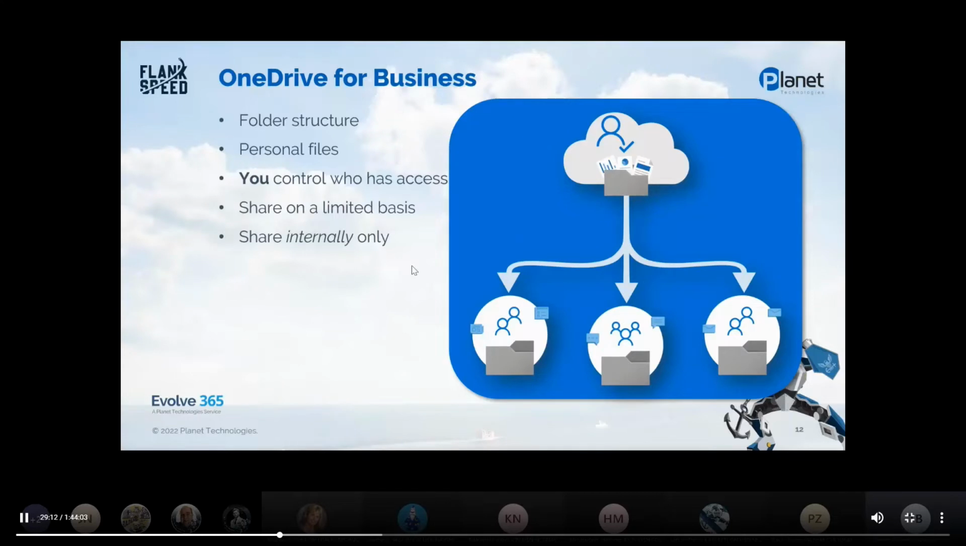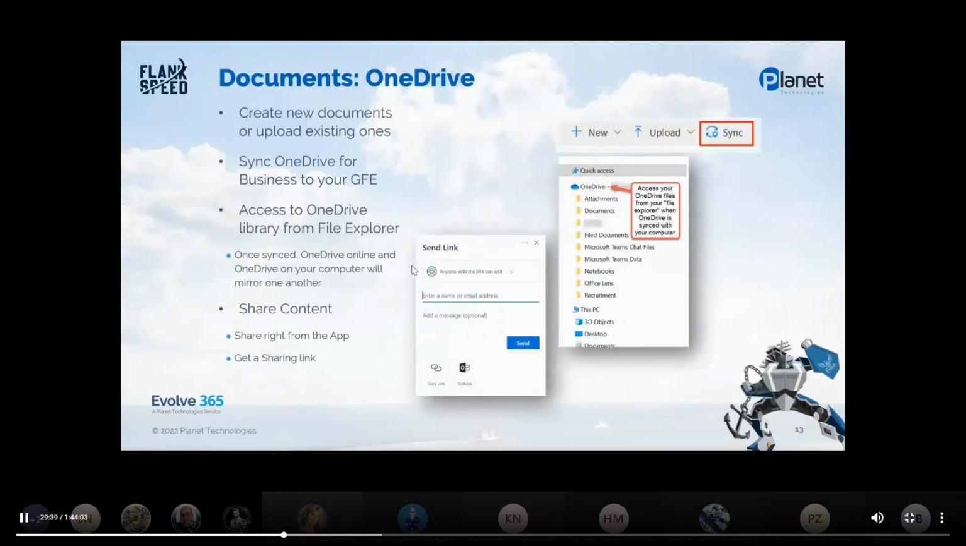The person who owns the OneDrive is the one who controls who has access to what and what they can do with that access. So you have two flavors of access that you can grant people. They can have edit rights or they can have view only rights. So you can say, just take a look at this and email me your suggested changes, or you can grant them edit rights and let them make the changes on their own.